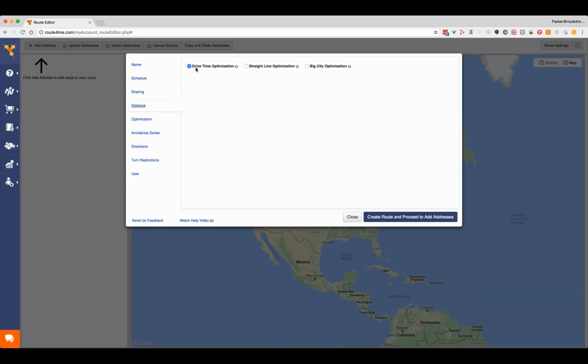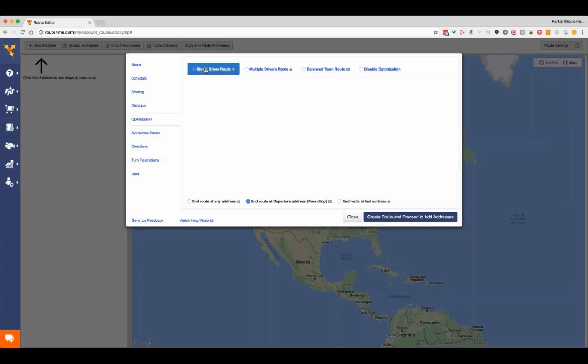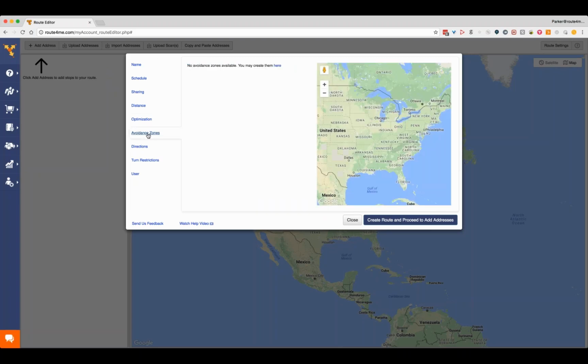I'm going to use drive time optimization in this case. And I'll probably just do a single driver route in this one just to keep it simple. We'll do end route at departure address or round trip. And we do have avoidance zones which are possible, so I can actually create avoidance zones if I want.